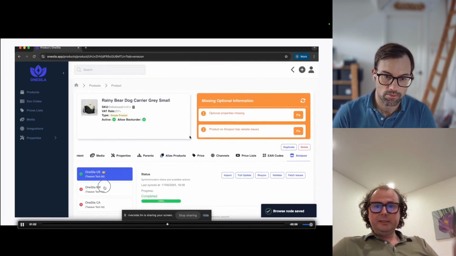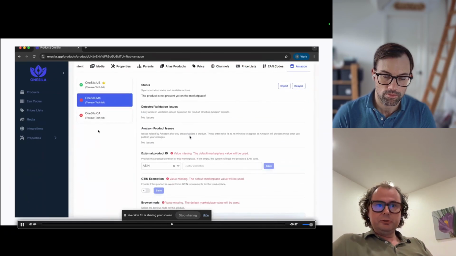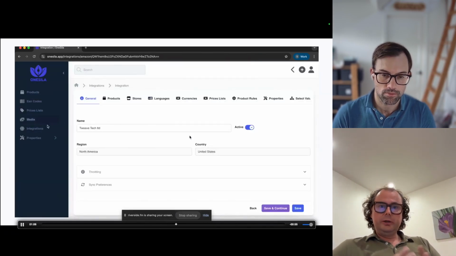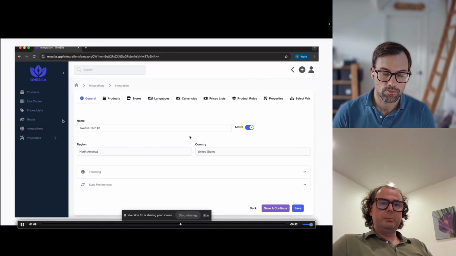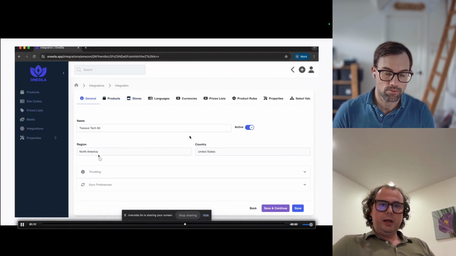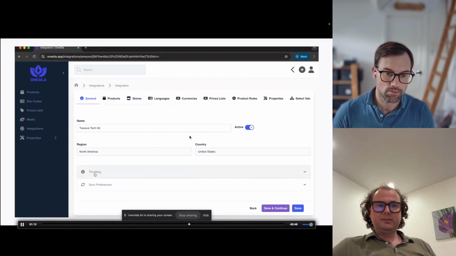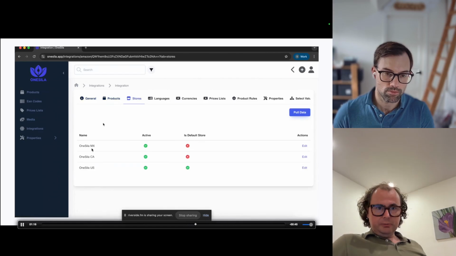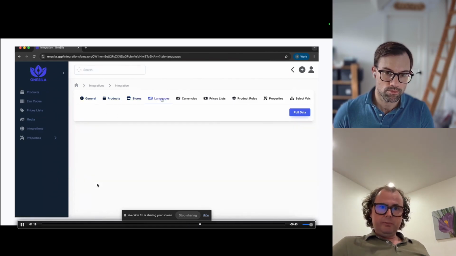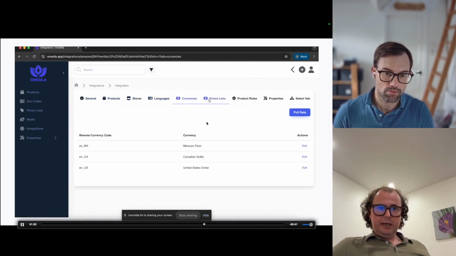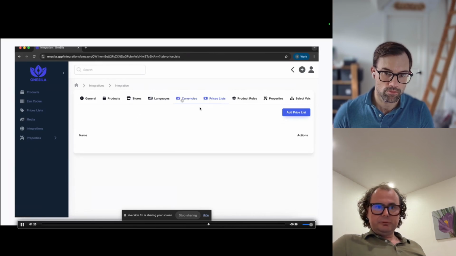That means validation errors, that means Amazon product issues. So we'll help you ensure that the only thing you can do is publish really good data, and you cannot corrupt your own catalog by accidentally pushing the wrong information. This example is a North American account. So here we had Spanish, we have pesos.